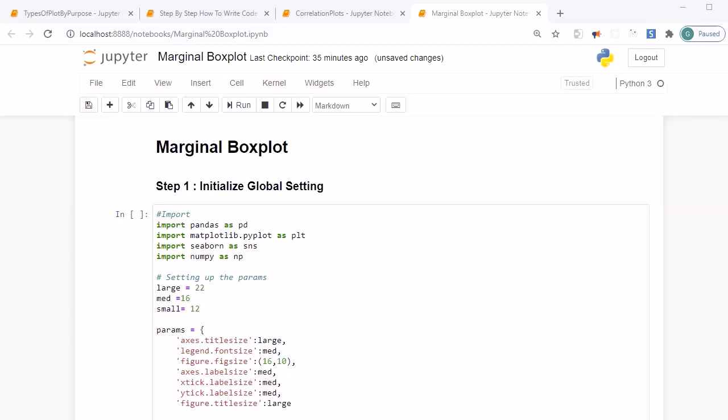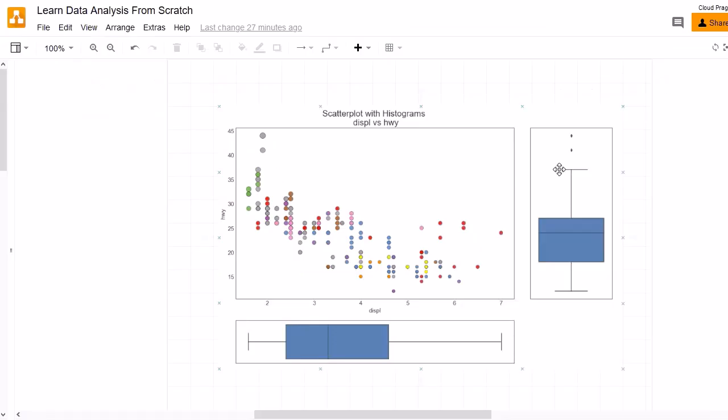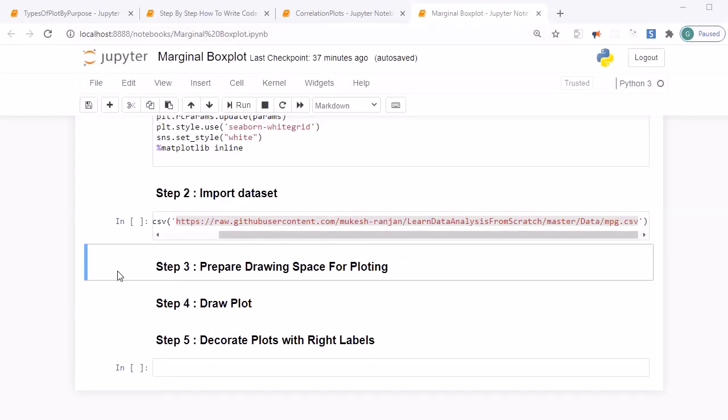We are going to follow the same approach as in the earlier session, but this time in the third step we have introduced something called prepare drawing space for plotting. What it is doing: if you closely look at this diagram, you will find that it contains three graphs, or say three plots. I need to set up my figure so that it divides the space into three areas. In the first area we represent the scatter plot, on the x-axis we represent the box plot for the x-axis, and on the y-axis we represent the box plot for the y-axis. To make it ready, we need to prepare the drawing space.